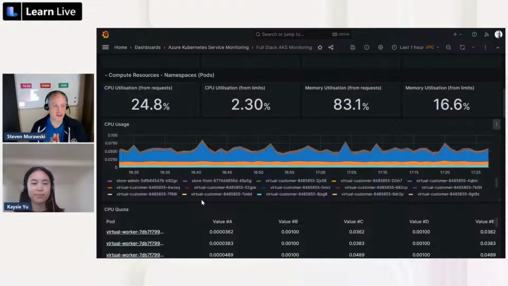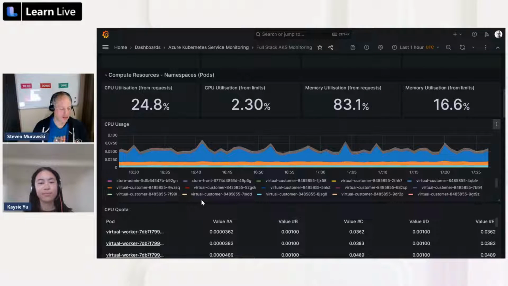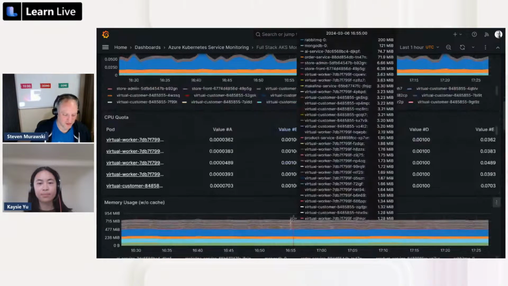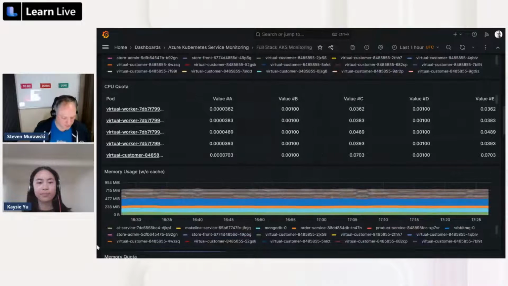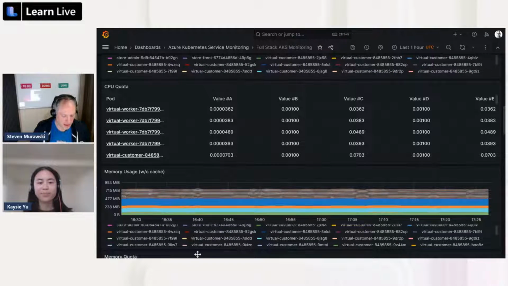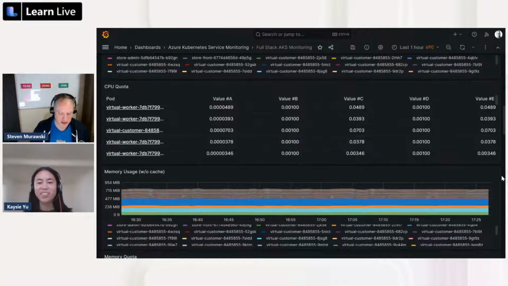For this particular one, to get some nice little graphs showing, I increased the virtual workers and customers inside that deployment so that there was lots of activity. So we've got fun spiky graphs to look at. And memory utilization, they look beautiful.